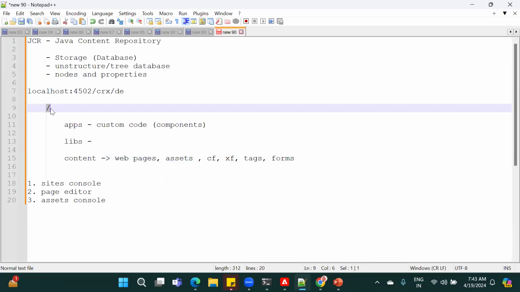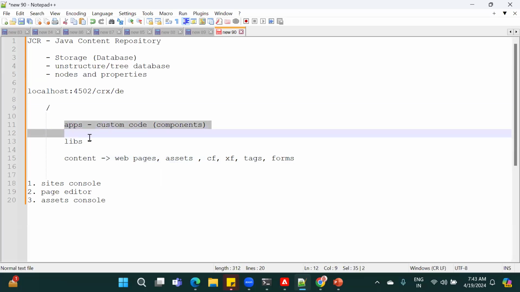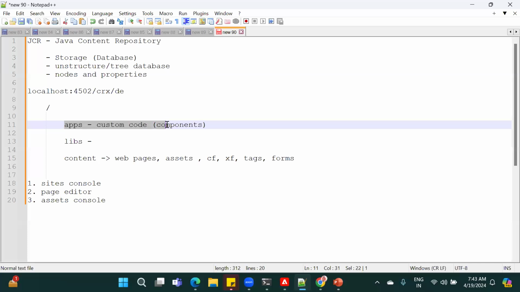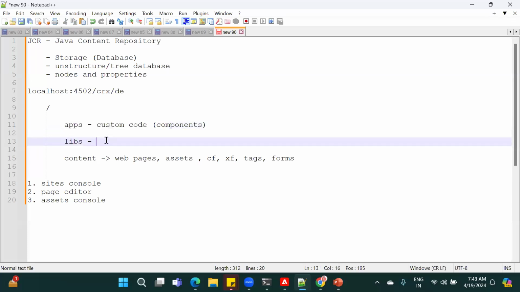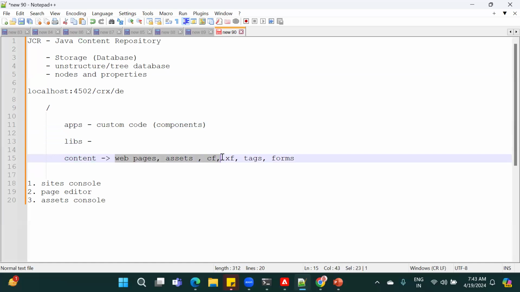Slash is a root folder. Inside the slash, these are the subfolders. Apps is a folder to write the custom code. Libs is a folder for out-of-box implementation. Out-of-box means default implementation. Content is a folder to store the content, both web pages, assets, content fragments, experience fragments, tags, and forms. There are multiple different types of content available. All the content we can store under content.